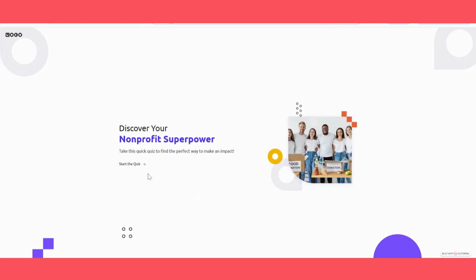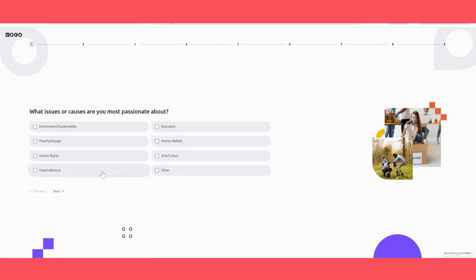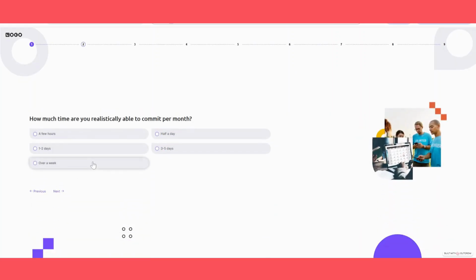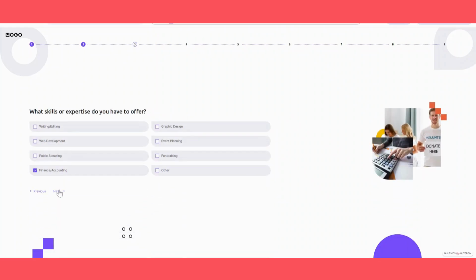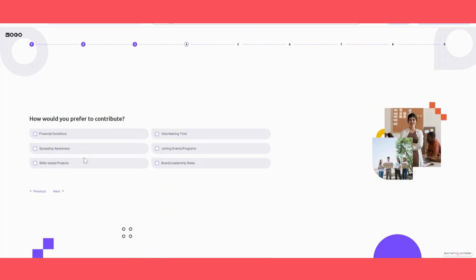You've now created an interactive nonprofit quiz using Outgrow and the AI assistant, helping supporters discover how they can make an impact while driving meaningful engagement for your organization.